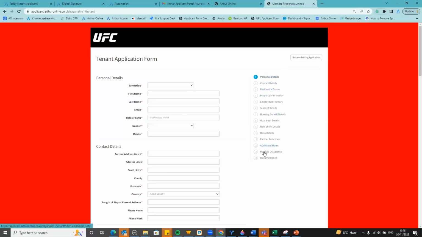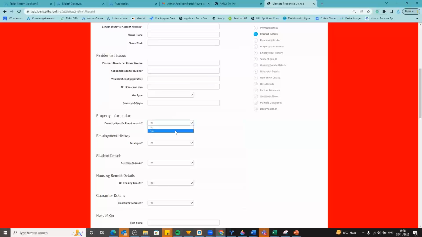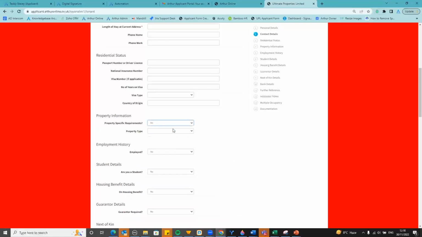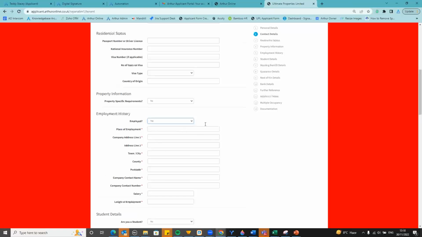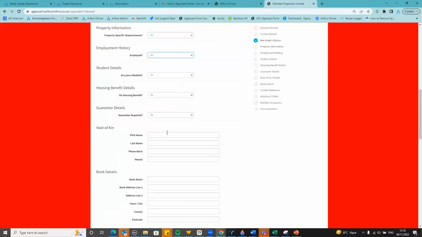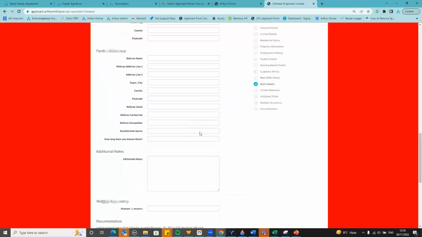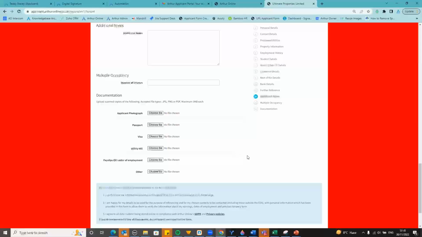It will have 14 separate sections. Unfortunately, these aren't editable on this standardized form. If you wanted us to build you a form, that's the only way you can edit it. As you can see, there's a personal details section, contact details, residential status, and property specific information. If they click yes, it brings them a drop down. Employment history, employed, yes, it brings them a drop down. Student details, housing benefits, and so on, next of kin, bank details, further reference, and so on. So this is a standardized form.